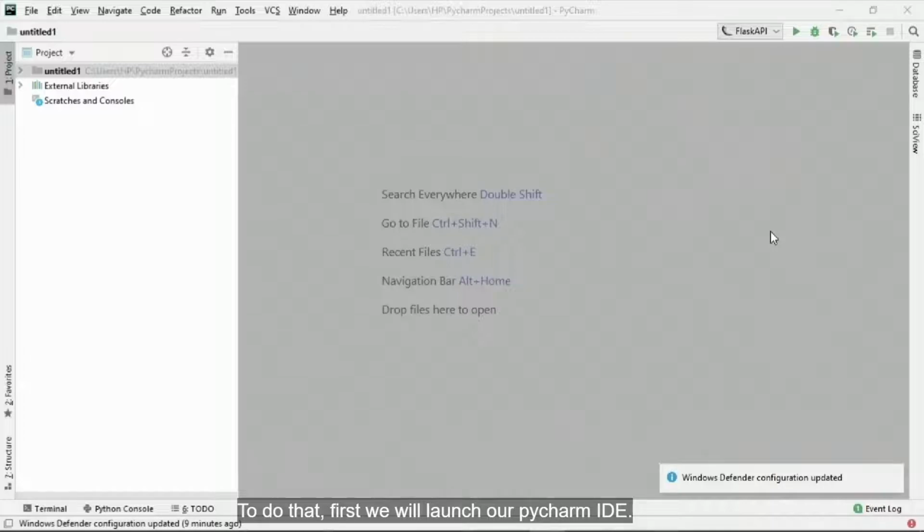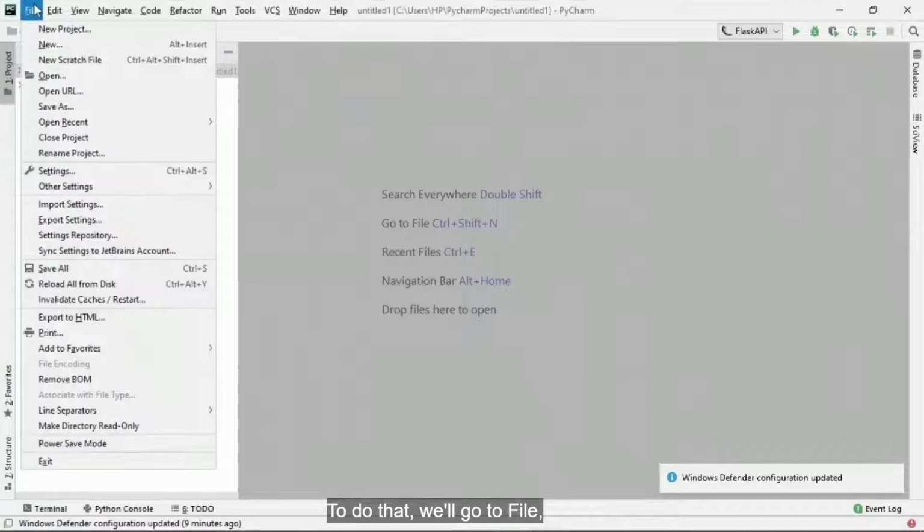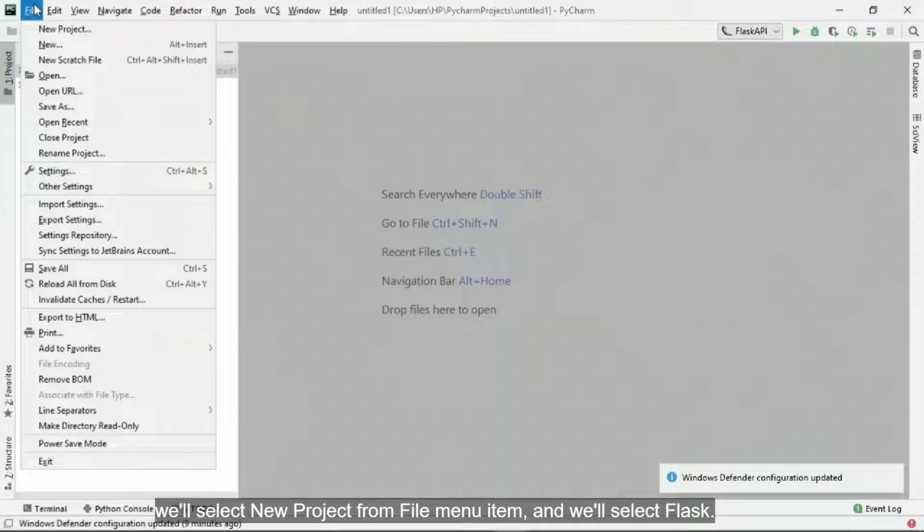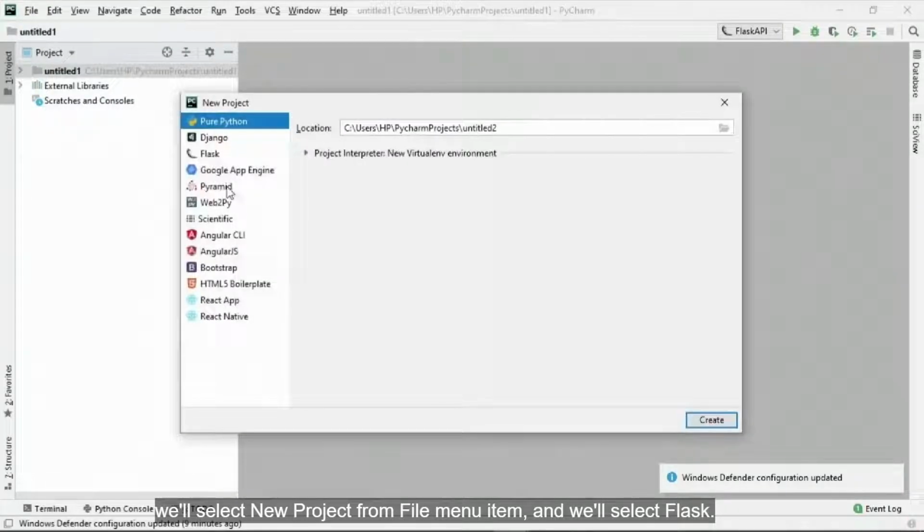To do that, first we will launch our PyCharm IDE. Once we launch, you will come to a page where you will have Project Explorer in the extreme left and you will have the IDE in the center. Let's go ahead and create our first Flask project. To do that, we'll go to File. We'll select New Project from the File menu item and we'll select Flask.